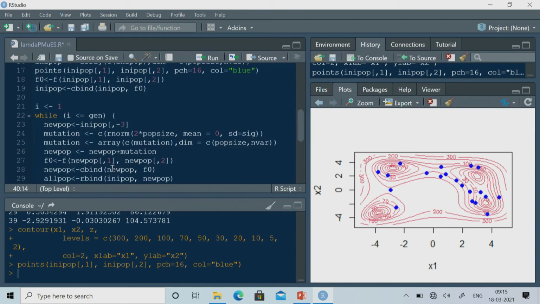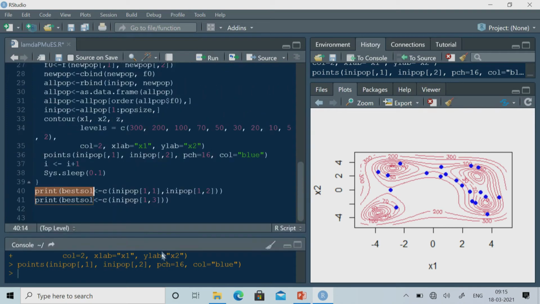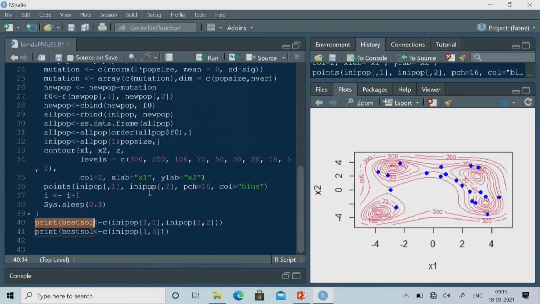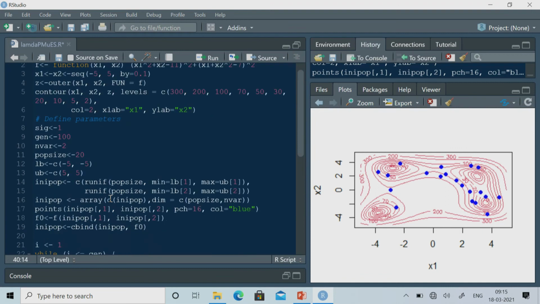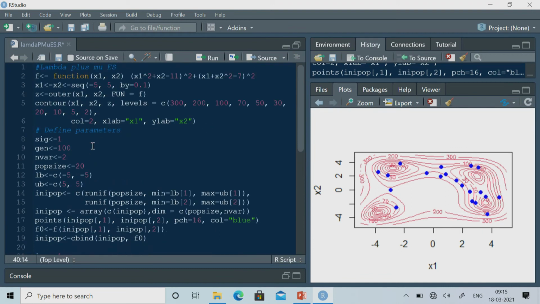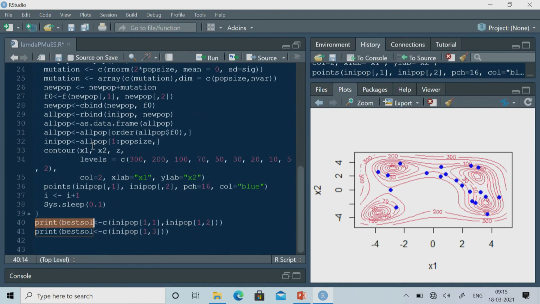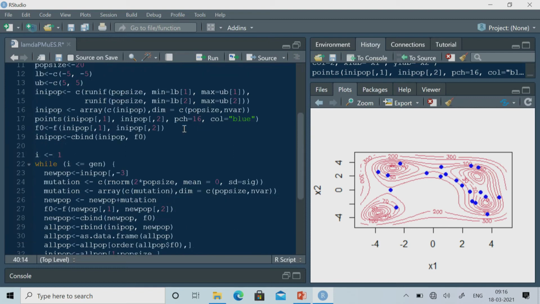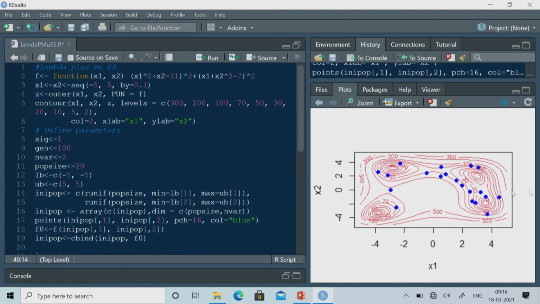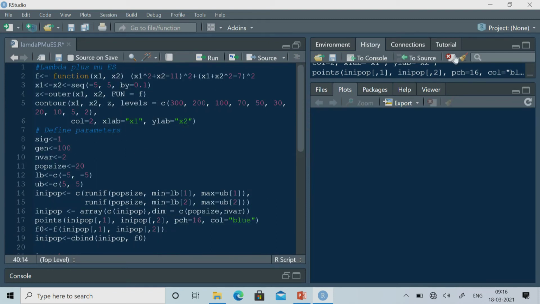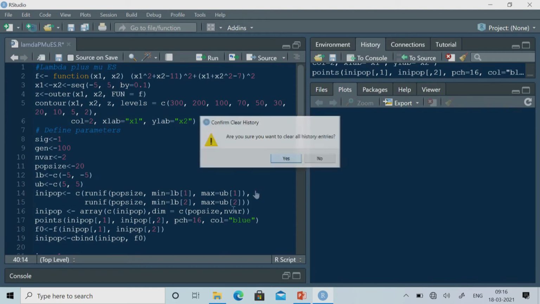So, this is the program. You can see it is not a very long program, only a few lines. We have around 41 lines, and some of the lines are just to plot the function. If you are not plotting, the actual algorithm will be hardly 15 to 20 lines. Now let us execute this particular program. From the beginning, I am cleaning everything now.